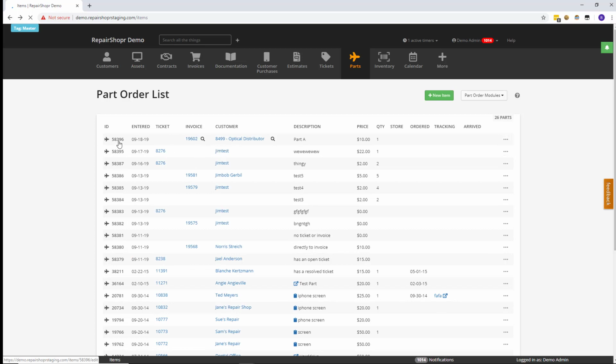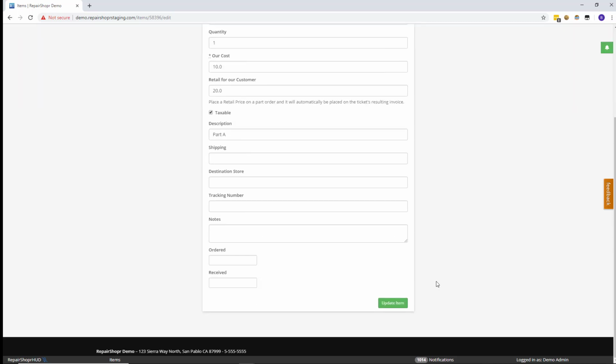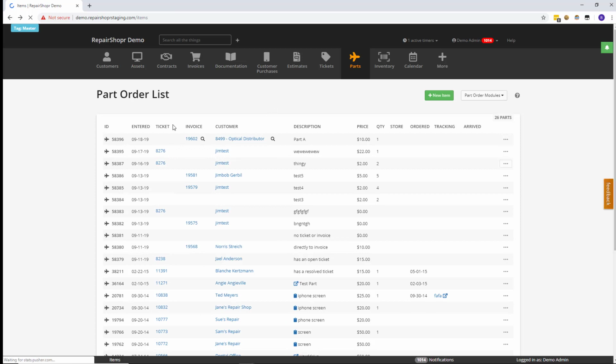And I was just on the screen, but I'll head back in there. Now if you go into a part order and there's an invoice already generated for it, you'll see an invoice button here where you can click the button and it'll navigate you directly to the invoice you generated for it. So you won't mistakenly create a second invoice for the same part order or anything like that.